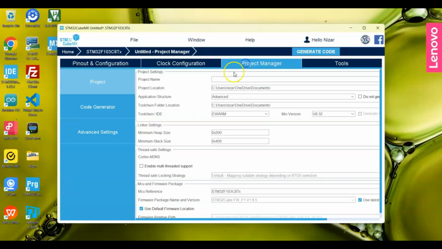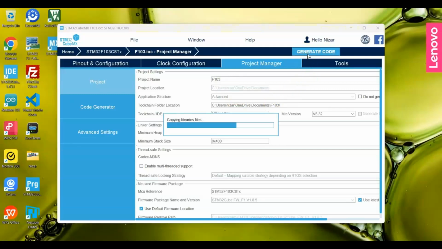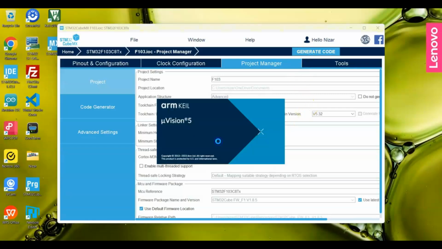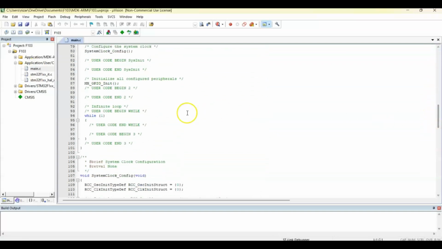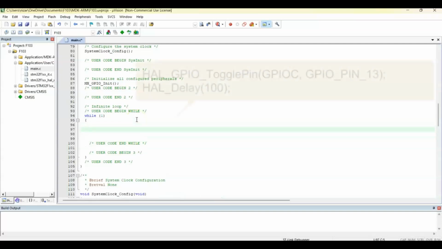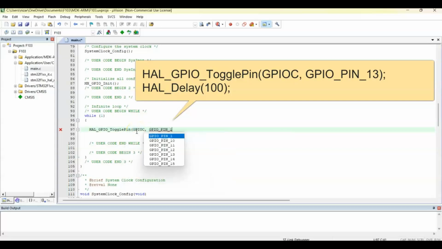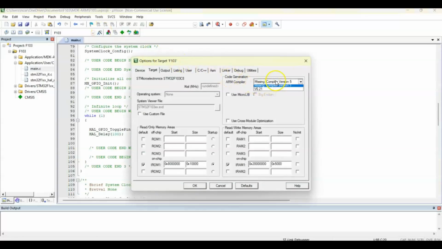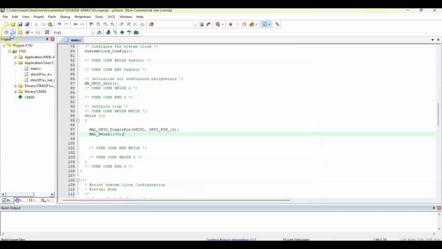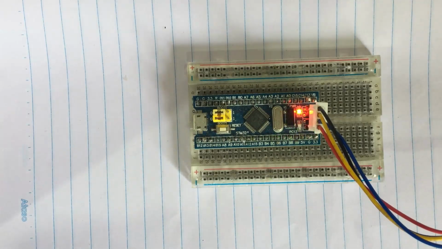That's all. Now we click project manager. For the name, I put F103, and this one MDK-ARM, and generate code. Open project, and we open the main.c file and go to the while loop. Here we blink the pin PC13, HAL. We can click save, maybe save all, and click this one, select the latest version, okay, and click the build button. See if there are any errors. All good. Now we click the load button to upload the code. All done. The code is uploaded. The LED is blinking.